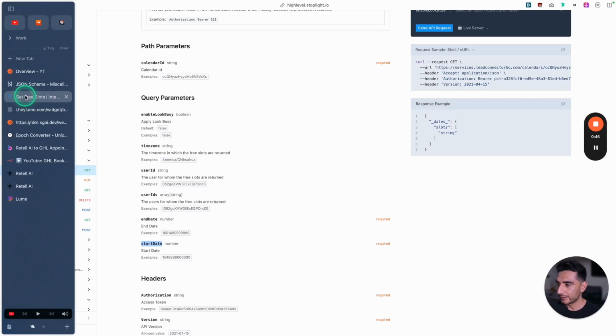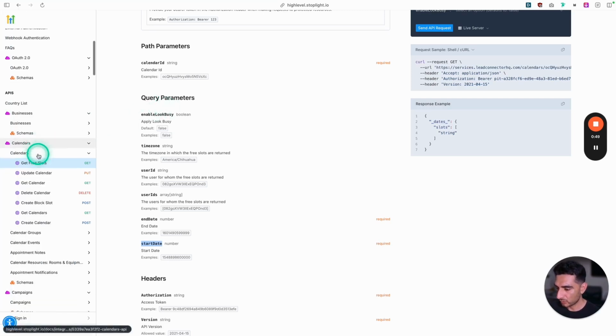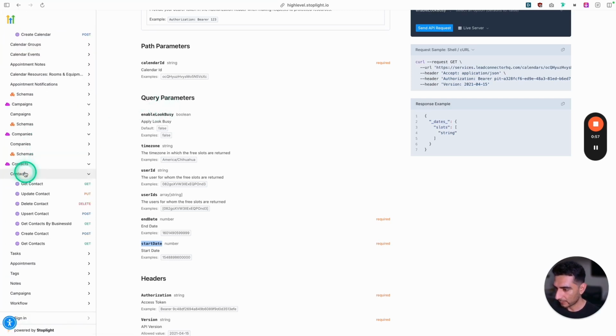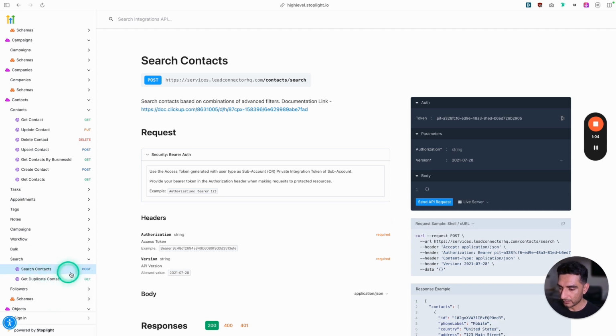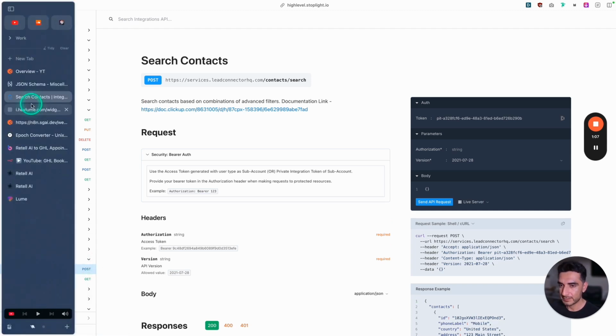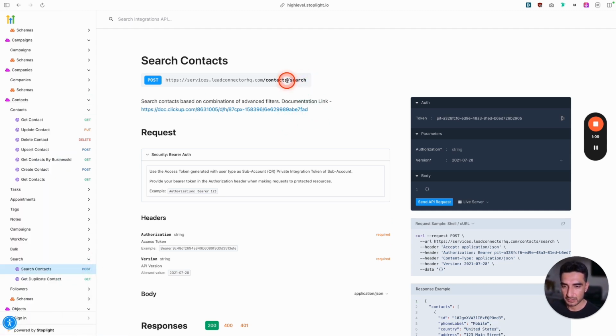Let's take a look at the documentation. We're going to scroll down here and click on contacts. I don't see that. Maybe search contacts. So right here. And this is going to be a post request. So let me fix this. Let me just copy this also. I'm going to copy the URL.